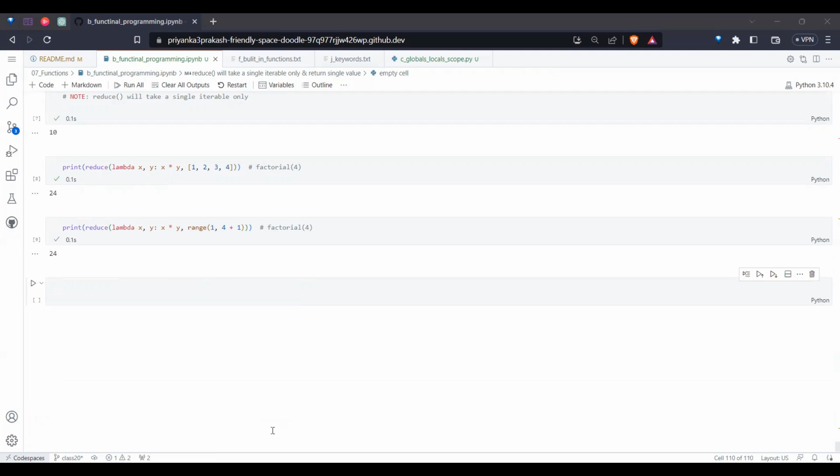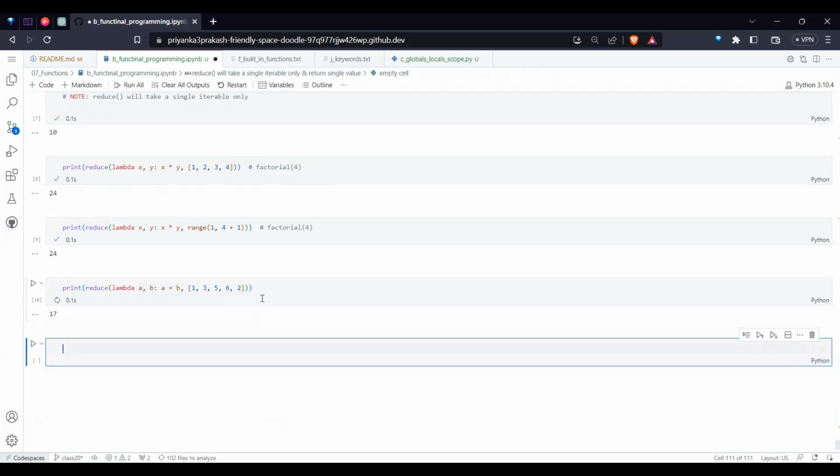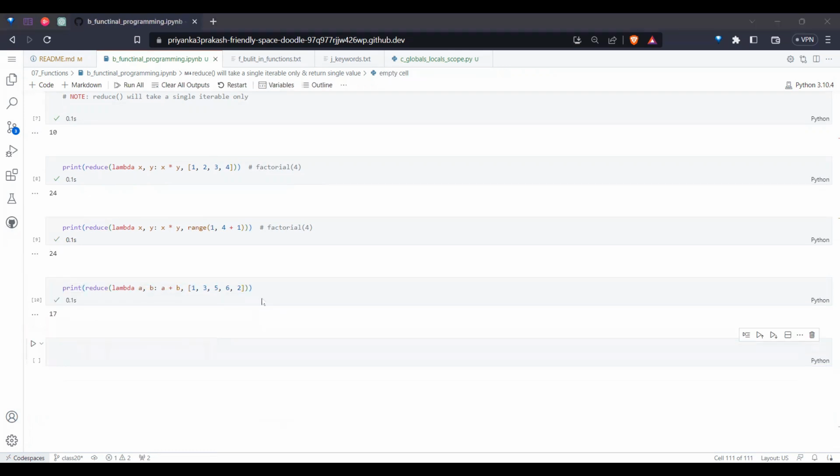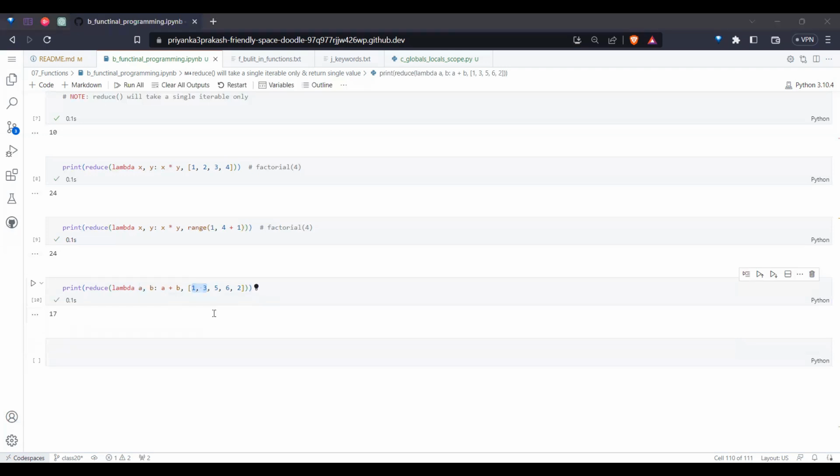So the simple examples we can take, if you take one example like this, see here, lambda a, b: a + b. So each value you want to add. You cannot take 3 arguments or 1 argument for this lambda. Only 2 arguments, so that it can go through each of them. If you give 1 argument, it cannot do anything.